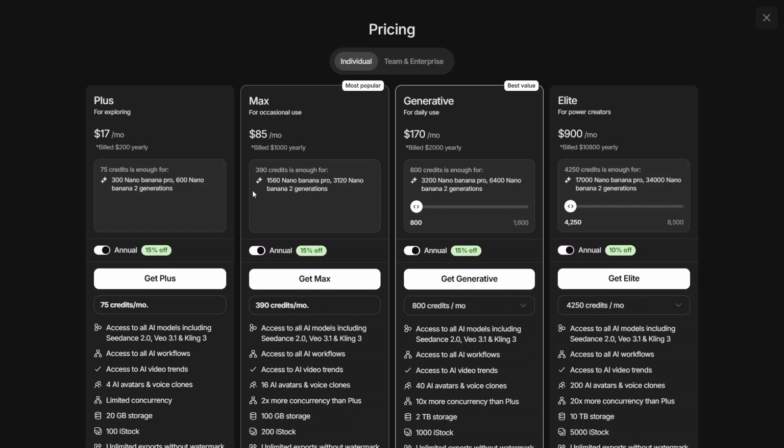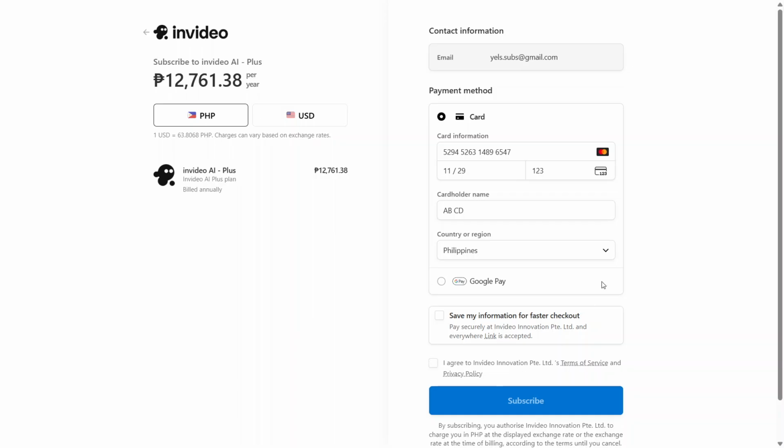Once you've reviewed the features and the pricing and decided on the plan you want, click the Get button on that specific plan. The page will reload and move you into the checkout area. Now you'll see the full pricing details for the plan you selected. If Invideo detects that you're in a different country, it may show prices in your local currency. If you prefer, you can switch between your currency and US dollars using the currency option on the page. Take a second to confirm everything looks correct.